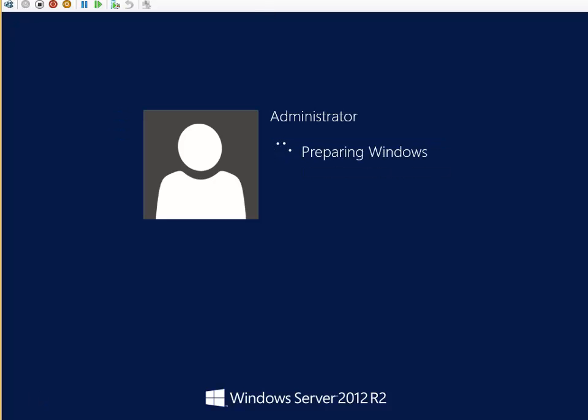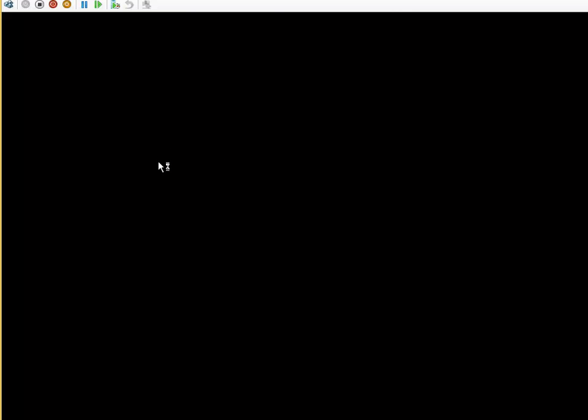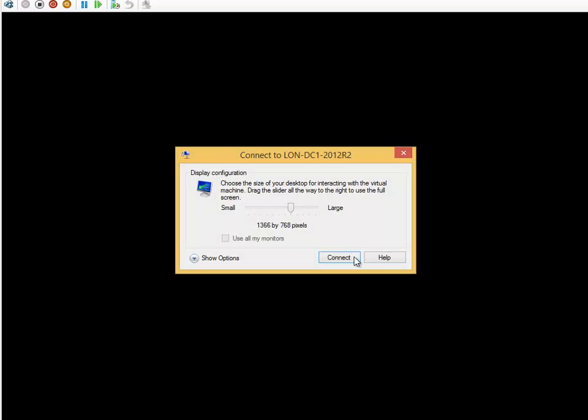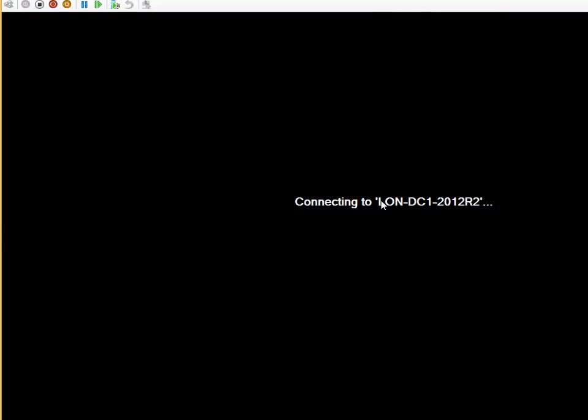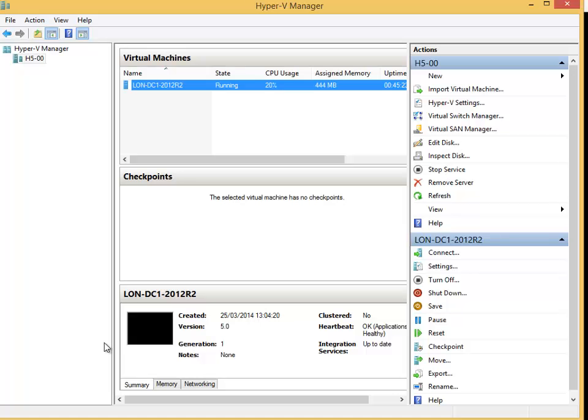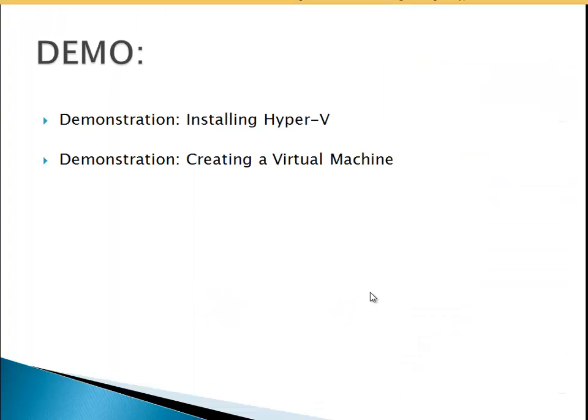Okay, the installation of this virtual machine is finished. It's got a brand new operating system, which is Windows 2012 R2. What else can we see here? In Hyper-V, at the moment, it is using just 530 megabytes of memory, which is good. It's saving our memory.